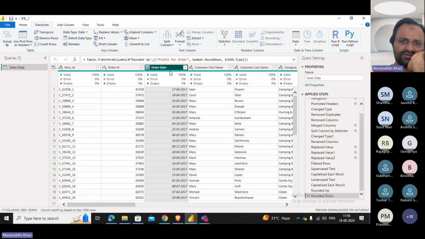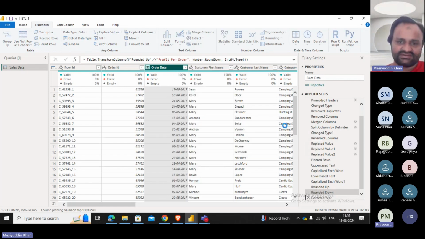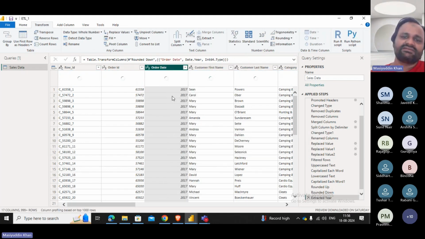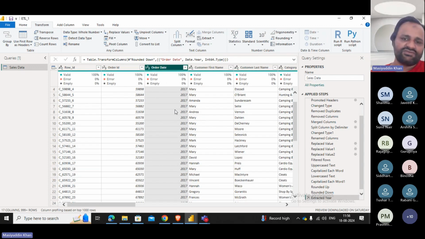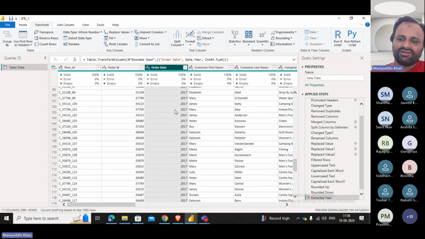But when you click here, you will get the transform. In the transform, for example, this is my column, order date. If I just need the year, for example, start of year or year, I can take it. So you can see how the data is transformed to the year only.